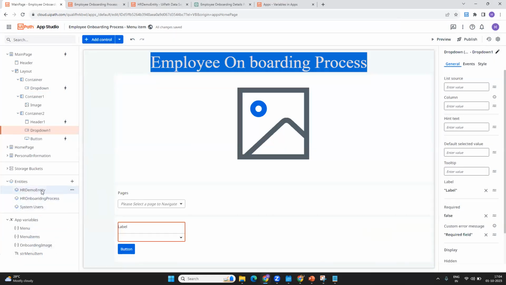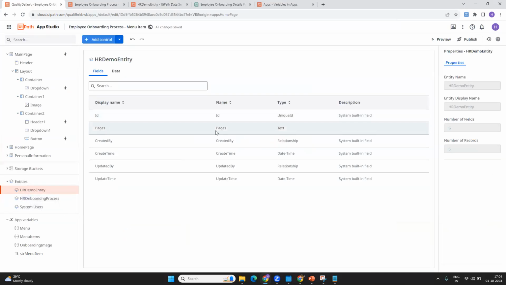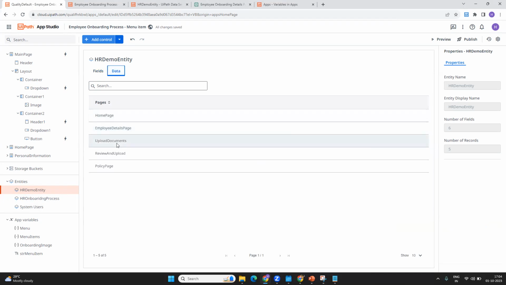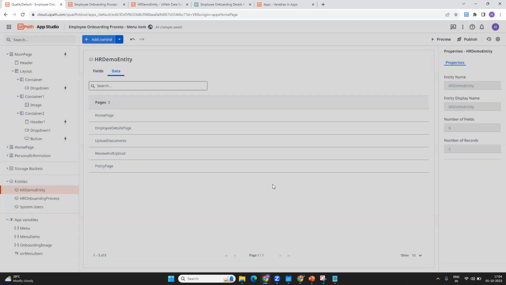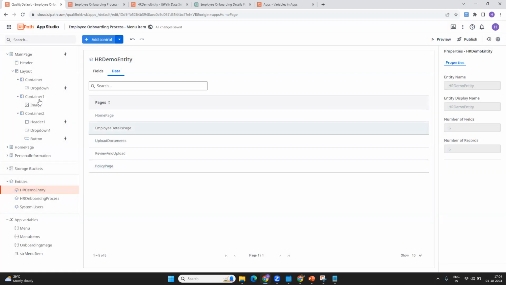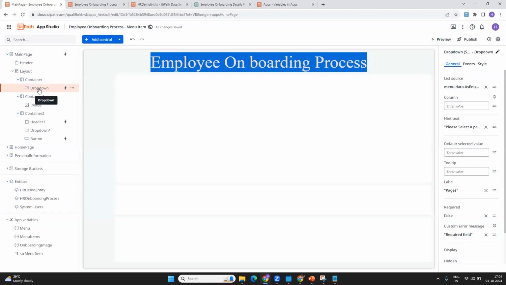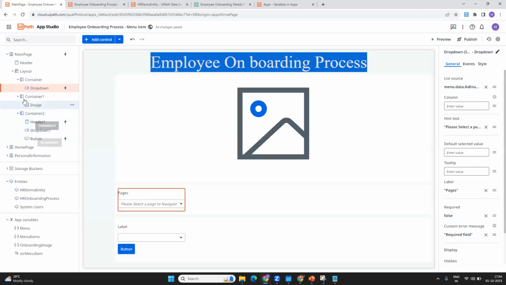So here you can see HR demo entity that has pages, right? And if you go to the data, there you can see 5 pages are there. Perfect. So we have linked that entity. So this entity has 5 pages. So now you have to create an app variable. So what type of variable you should create? The variable that goes in exactly into your drop down, right?